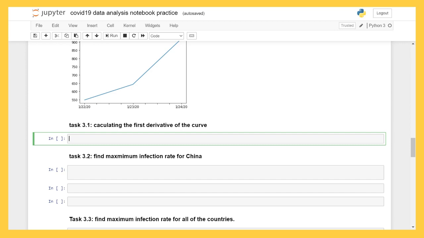Now how we will do that? We have to use our variable corona dataset aggregated, and then I'll locate the column whose name is China. I'll do that. Yeah, that's how I did it. And then I'll use the diff function. The diff function usually creates a differential, and then I'll plot it.